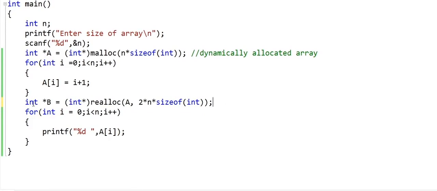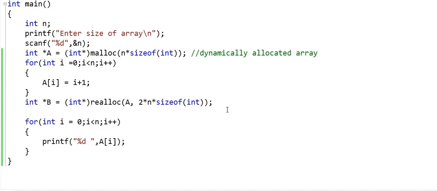Okay, now what this call will do is it will create a new memory block of size 2n and copy the values in the previous memory block A into this new memory block. How realloc works is that if the size of the new block is greater than the size of the previous block, then if it is possible to extend the previous block, find some consecutive memory with the same block, then the previous block itself is extended.